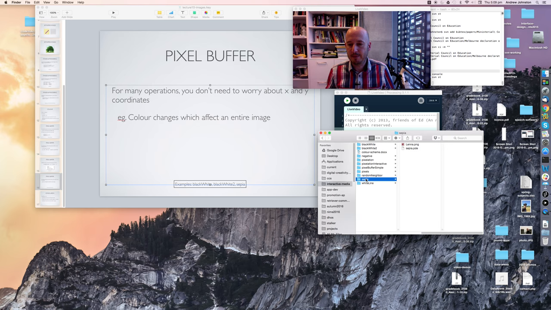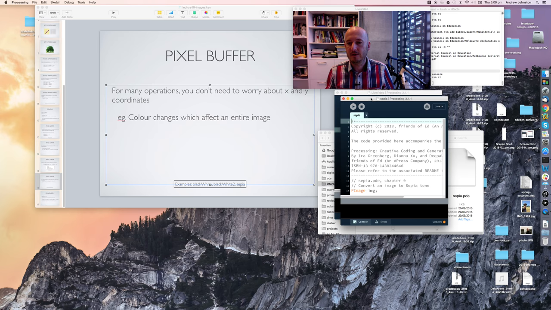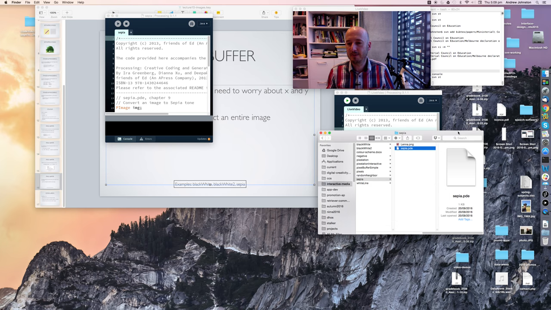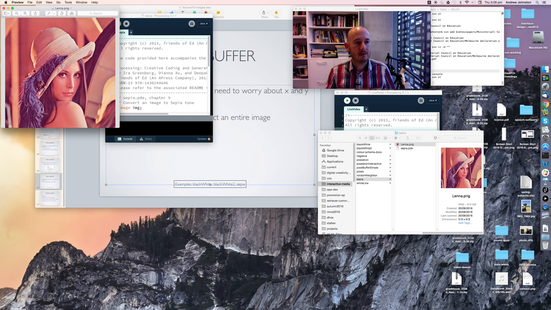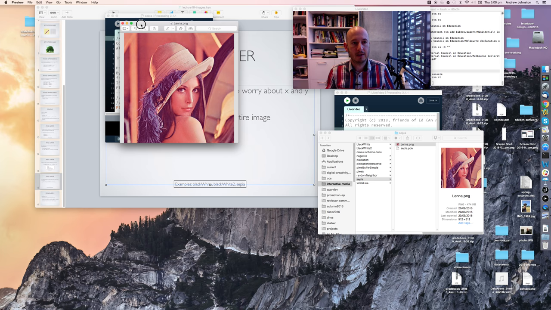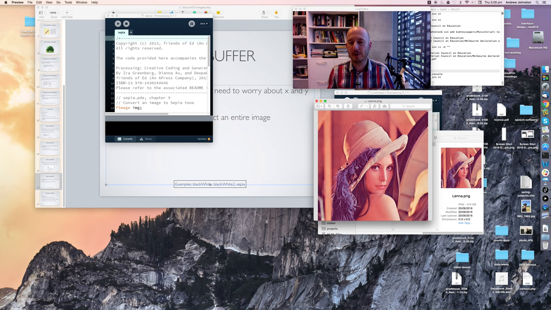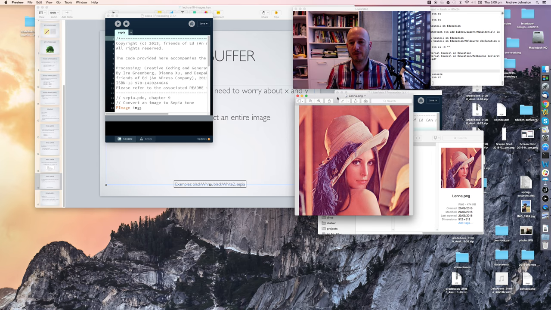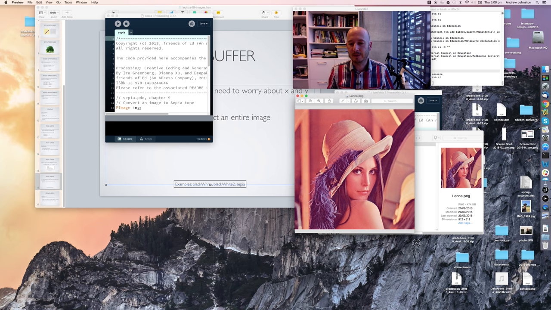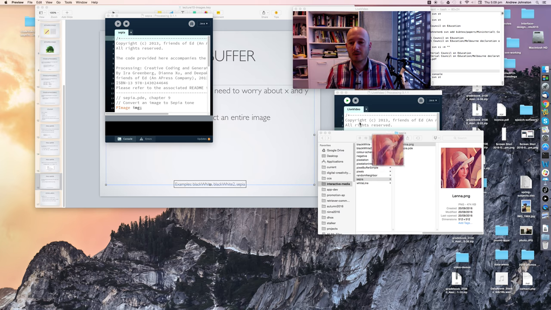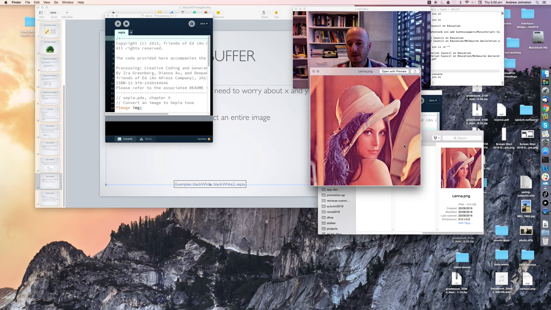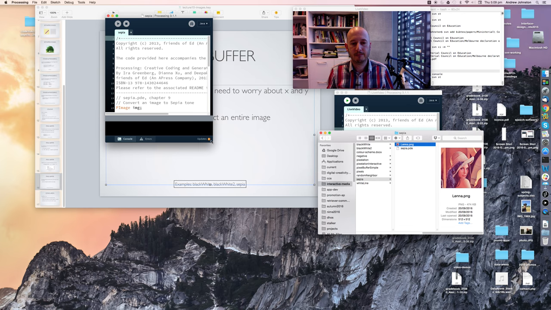The final example is doing some sepia toning. Sepia toning is a technique that was used in old-fashioned photographs to give photographs a particular tint. If you want to make a photograph look old-fashioned, this is a technique you might want to use. So we have our example image from before, which we're loading in.